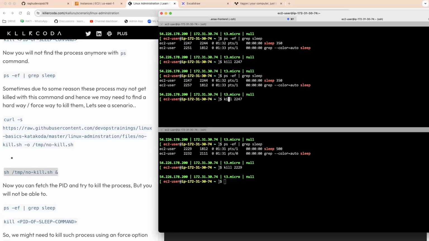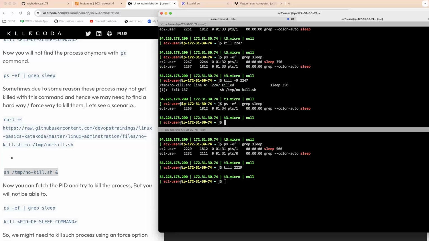That's where the kill -9 comes into the picture. This force option is going to kill that particular process. Now ps -ef | grep sleep, that's gone. It's not there anymore. I just simulated the scenario. How do you simulate it and all?